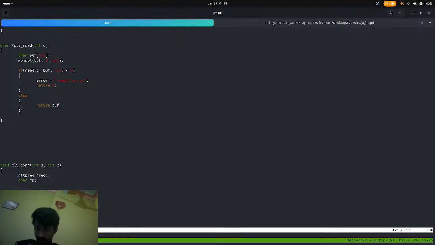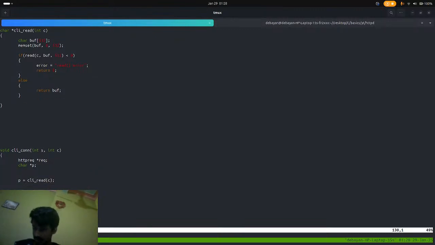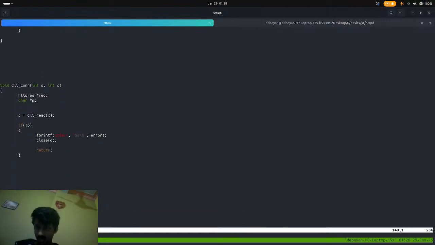Now if P is returning some bad thing, like maybe if I don't have a P, so if I don't have a P, then same thing, fprintf stderr, then percent s and backslash n and error. Probably nice. And I will close the client and I will return, maybe I will just return 0.